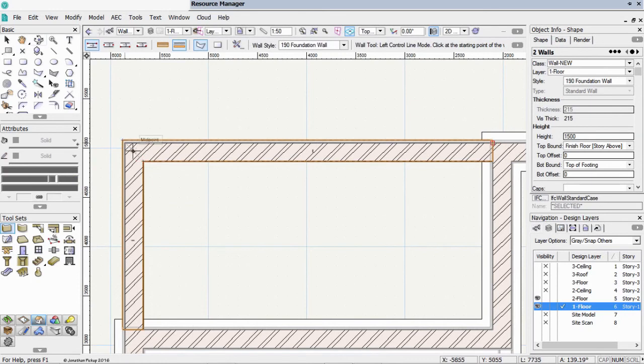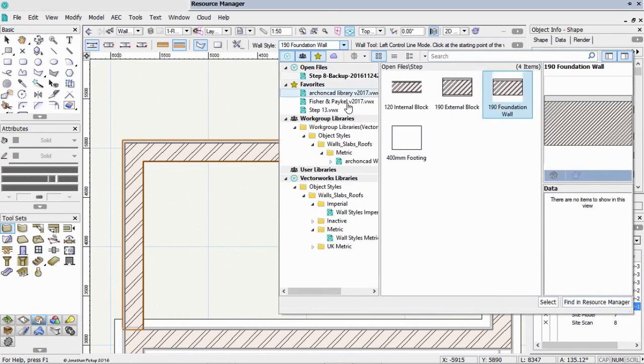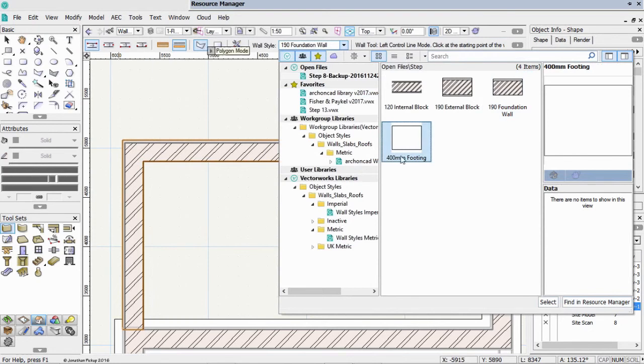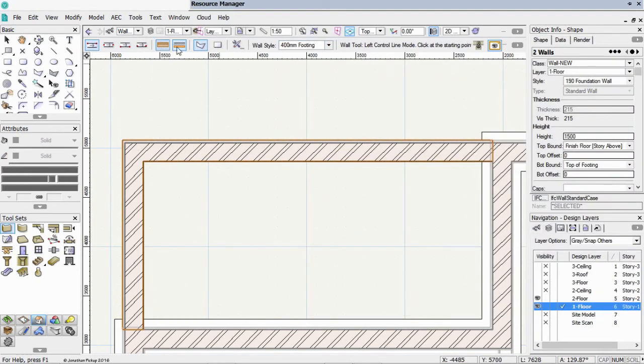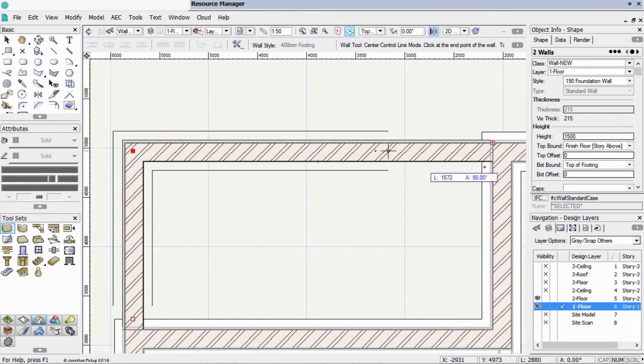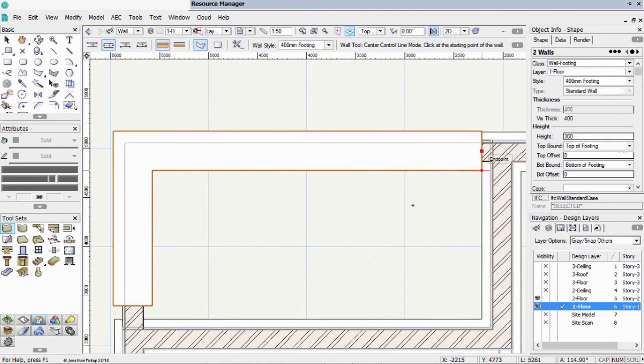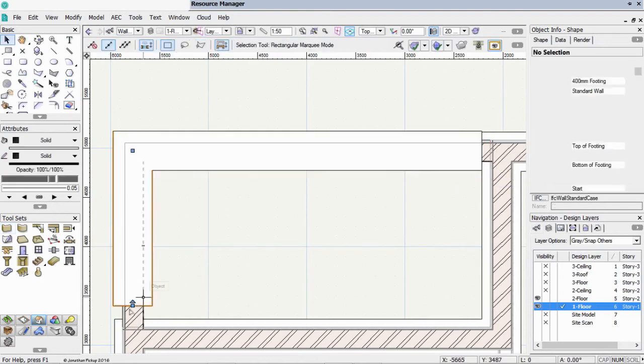So that's our foundation wall, and then we can extend our footing. So let's go to our footing, back to that mode, center line, so we're going to look for the center of this wall, up there, find the corner, and then down here, and finish in line with that.